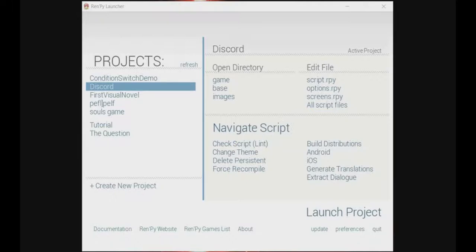And in this tutorial, we're going to be covering how to make a basic splash screen, and I'm also going to go a little bit into transitions as well.